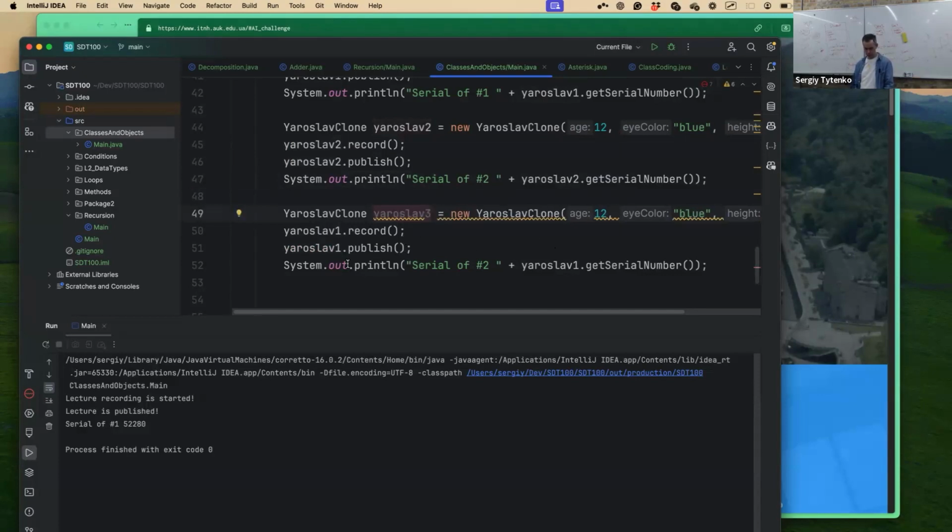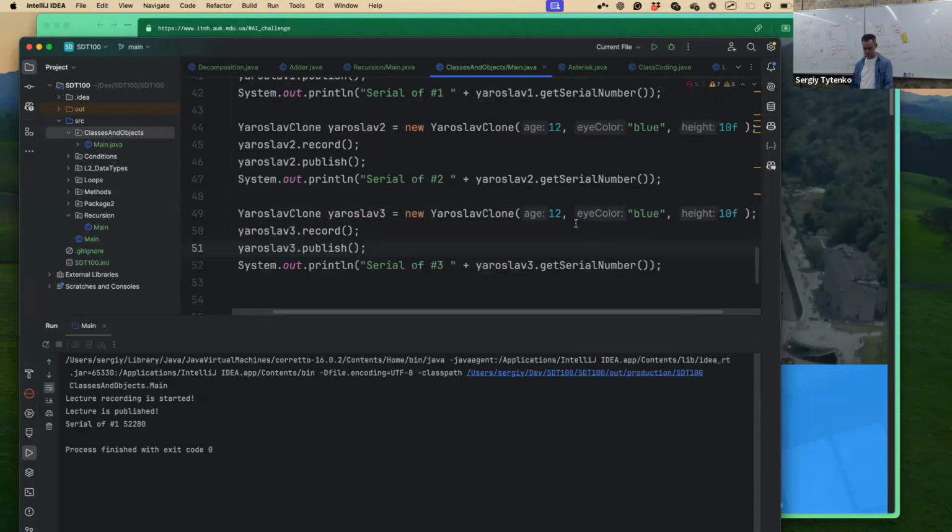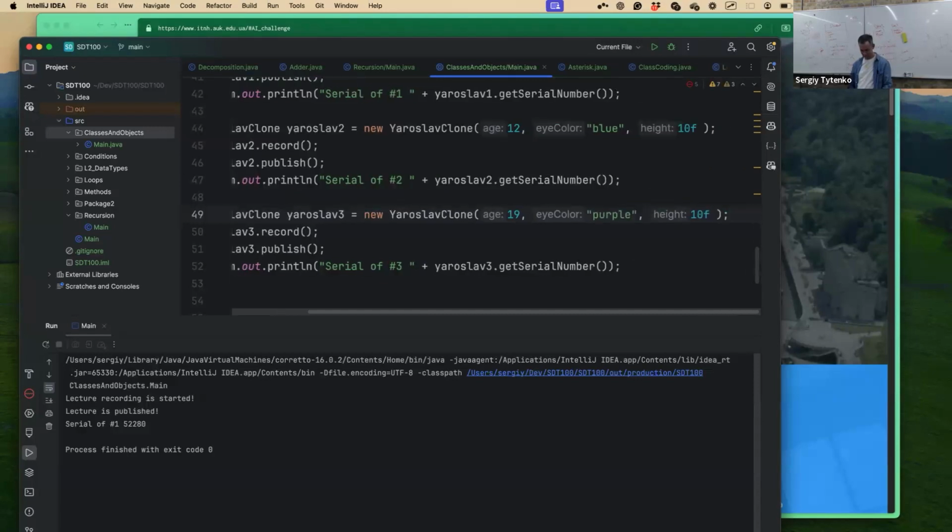Object 3. Object 3, so which age? 90. Purple. Violet. How many? 0.5. My goodness. Okay.